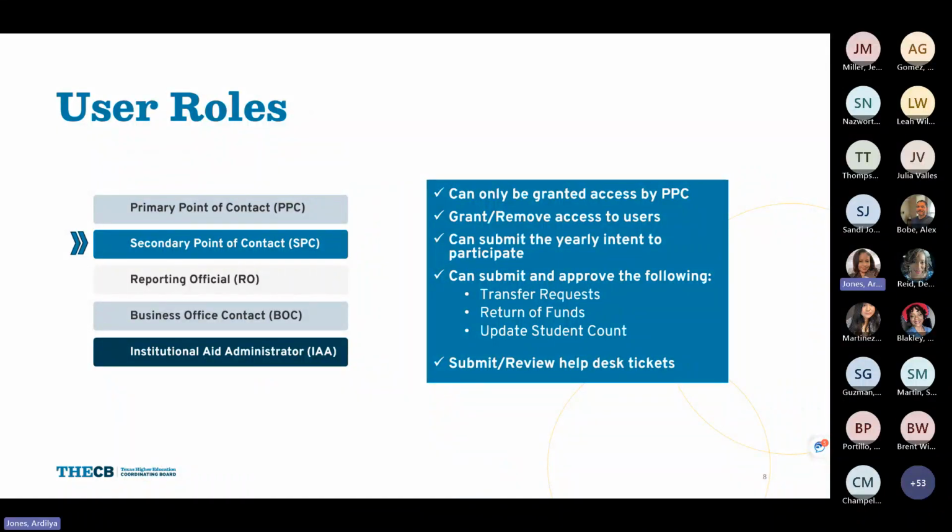The secondary point of contact can only be granted access by the primary point of contact. They can grant and remove access to users. They can submit the yearly intent to participate, and they can submit and approve transfer requests, return of funds, update student count, and also submit and review help desk tickets.